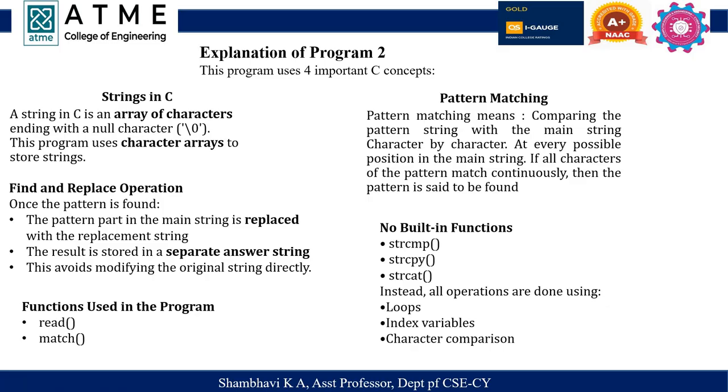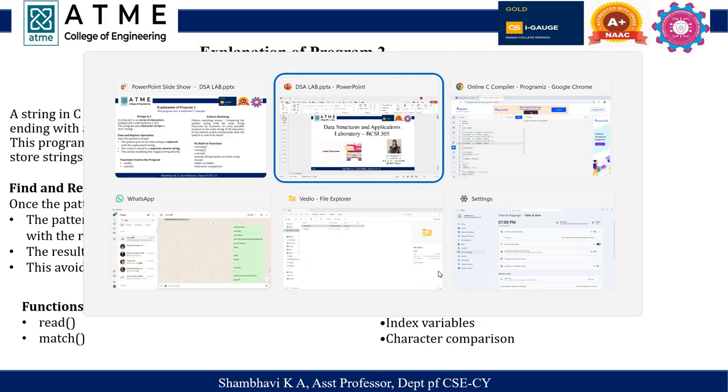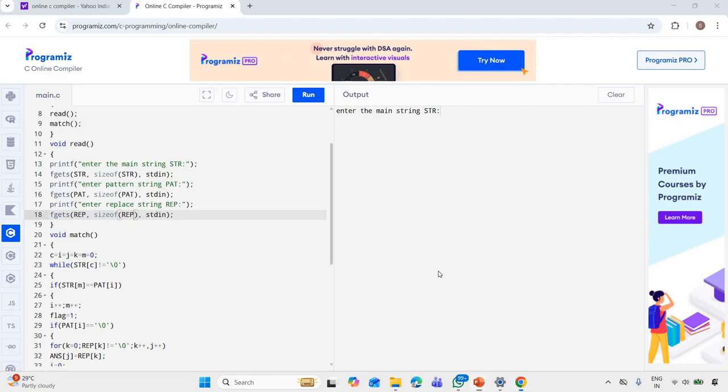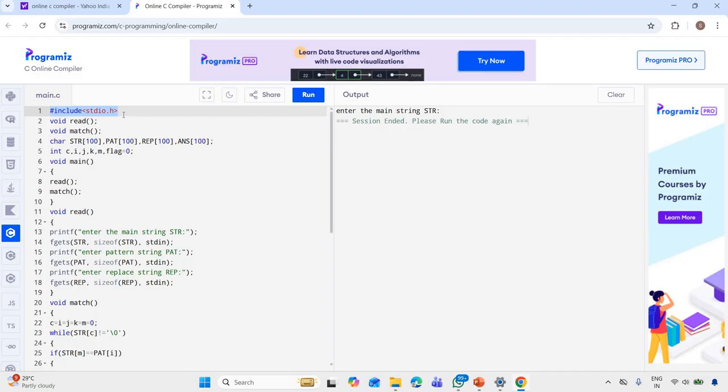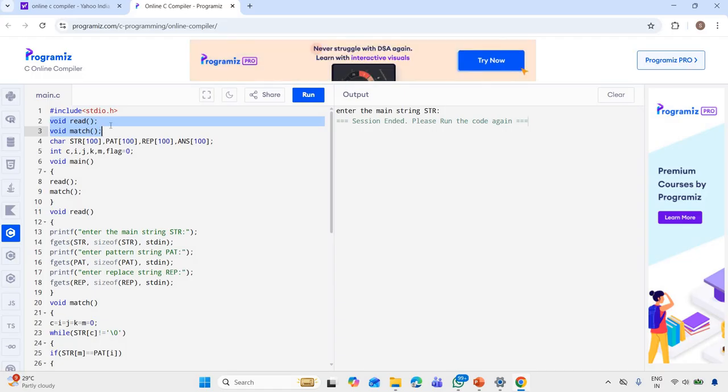Okay, we will see the program now. So this is the second program. Here again we have to include stdio.h. It is used for the input and output functions like printf and scanf. Here we have created two functions. These are the function declarations for a read function, which is used to take the input from the user, and a match function, which performs the pattern matching and replacement.